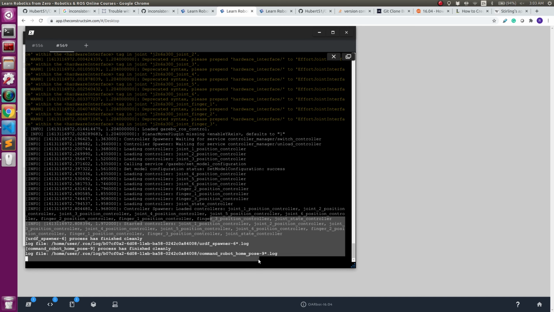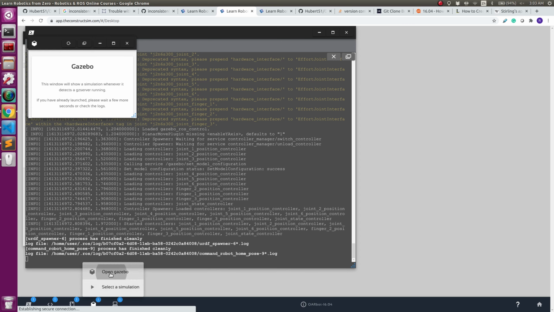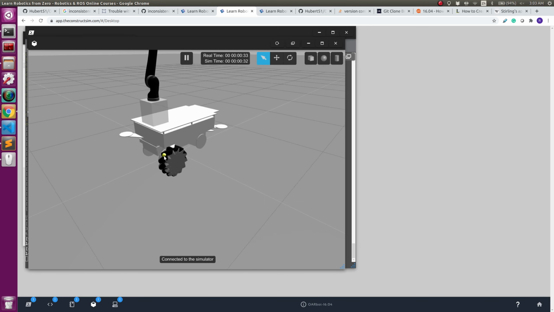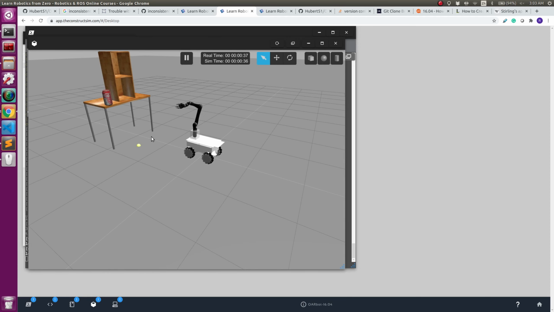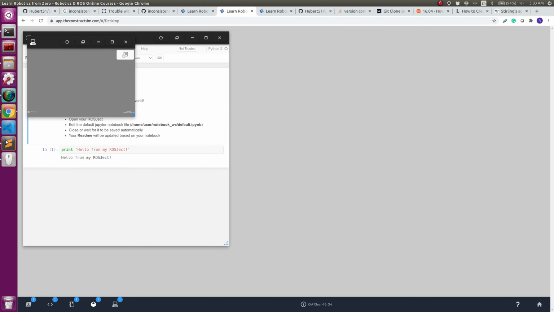Okay, so currently we run the code, and we start Gazebo to see our OARbot. Yeah, looks like this is our OARbot, and I created a very simple test environment for the OARbot, and then I can run a simple code to move the OARbot.